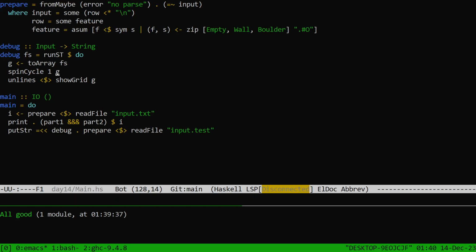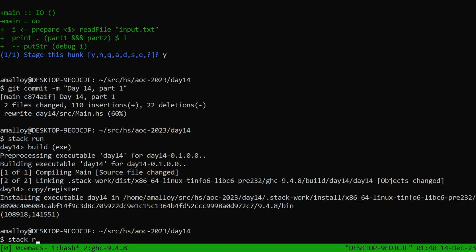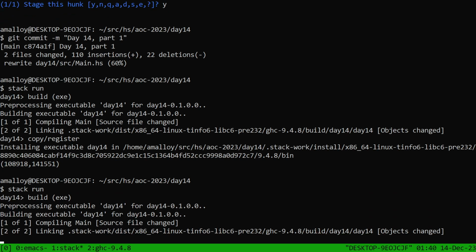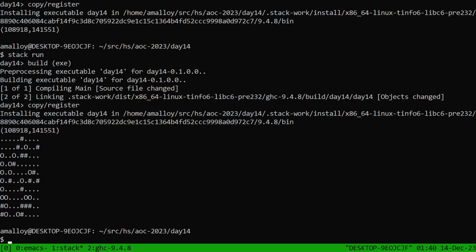Oops. So what if I said stack run here? How does it look after one spin cycle? It looks like that. That is definitely wrong.